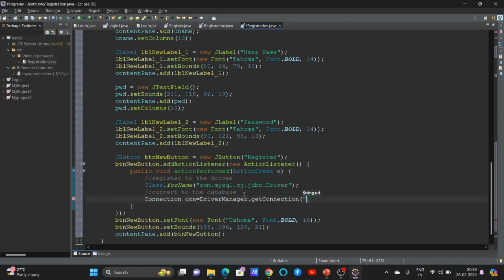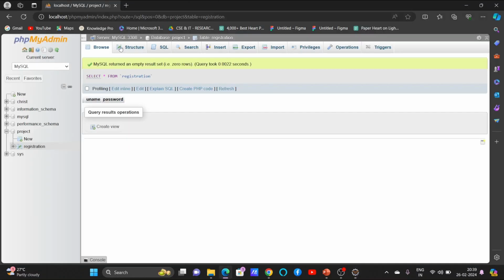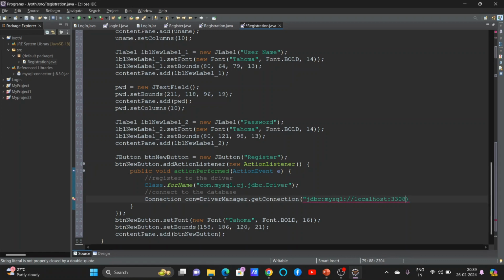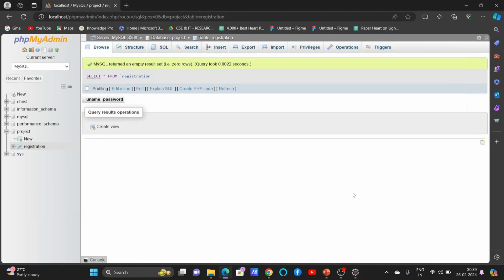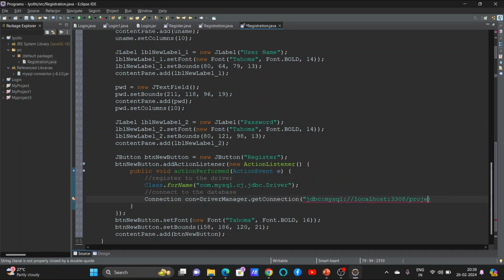So how do you need to connect? Write jdbc:mysql://localhost, and then after this you need to write your port number. Observe here, what is the port number of mine? It is 3308. You can check your port number and then add that here. So 3308, and then slash, you need to write down the database name. What is the database name I have given? Project. So write the database name, project, and then close this one.